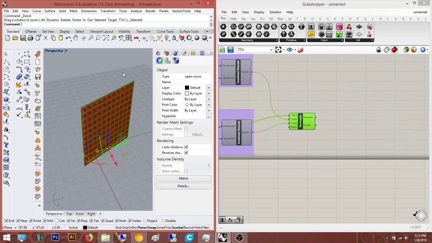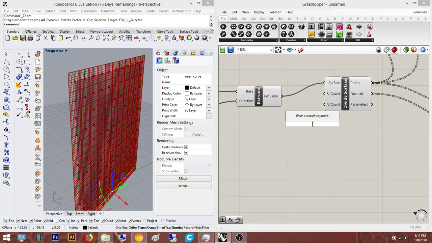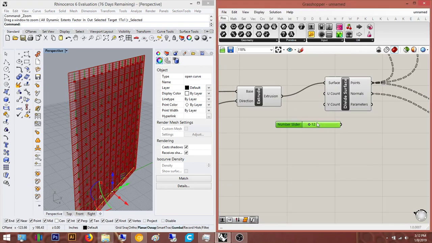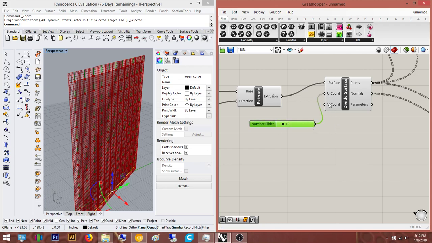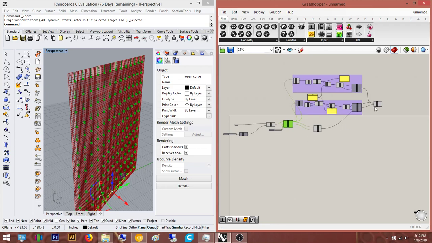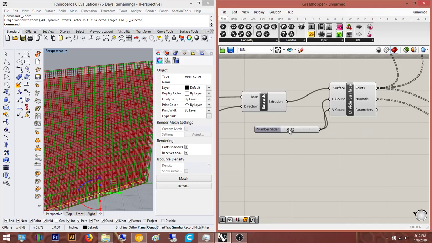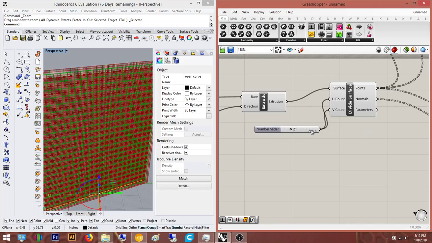So what we're going to do now is add more here. So you'll see when we change the outcome here, we'll have a perfectly extruded, not extruded, but perfectly always tangent with each other, as you can see.